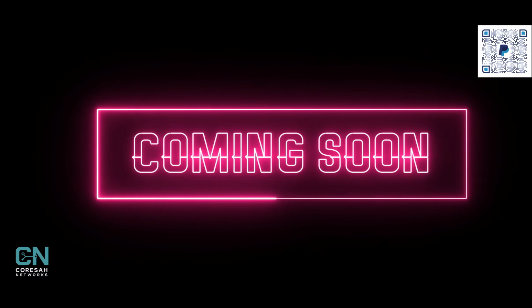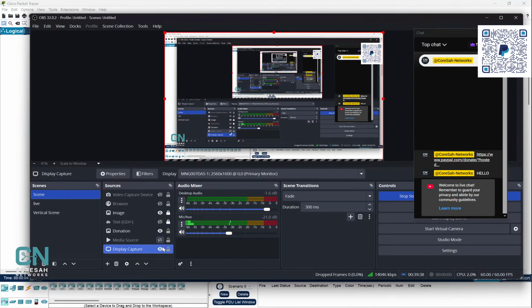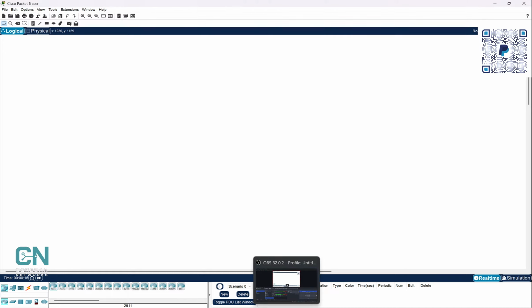Welcome, guys, welcome. Okay, so I assume you don't have any question about EIGRP stub. In the last lab, we did all the options about stub on EIGRP. Now, let's have a look at EIGRP named mode.